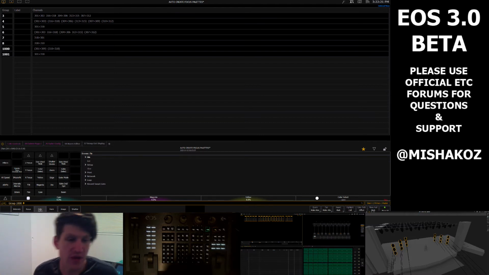Macro goal is to create an auto-generating focus palette. So basically put a whole bunch of, you see these high beams here.